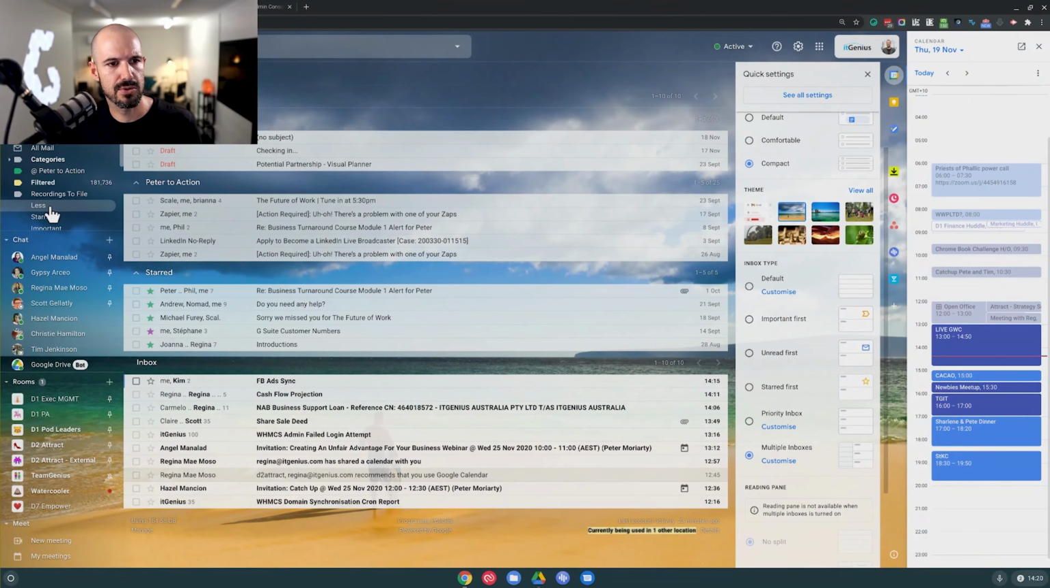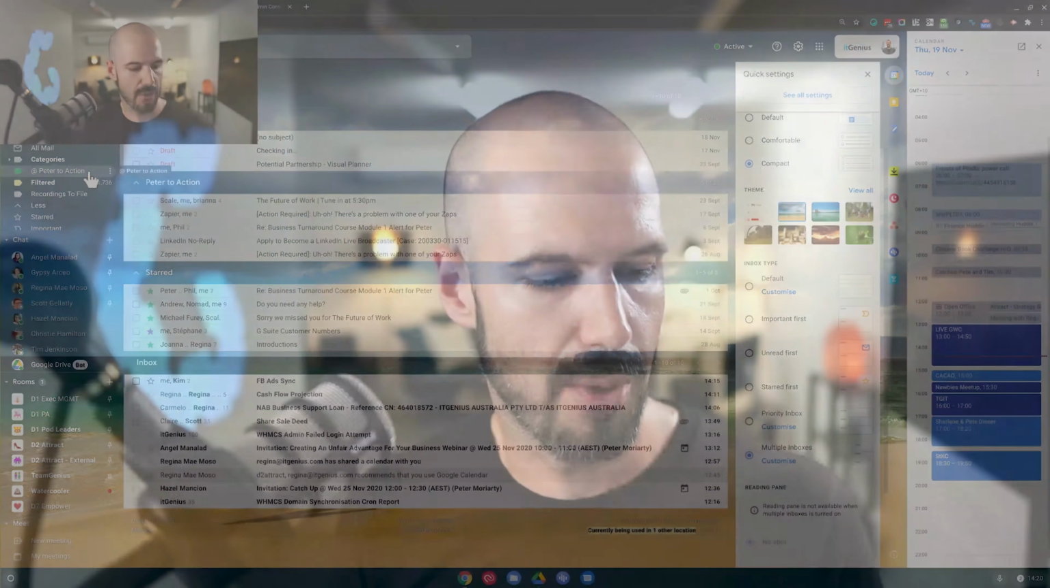So inside my Gmail, you'll see here that I've got a label called Peter to Action, and that's pretty much the only label that I use. Now, previously I've used multiple labels for multiple actions. I would have one label for pay bills, one label for delegate to team, one label for stuff that needs a phone call, and one label for stuff that I need to reply to.